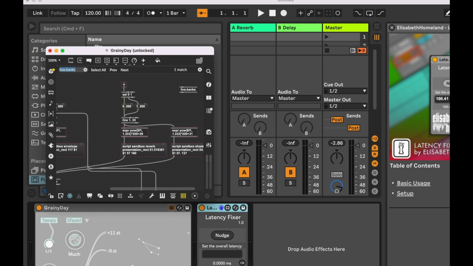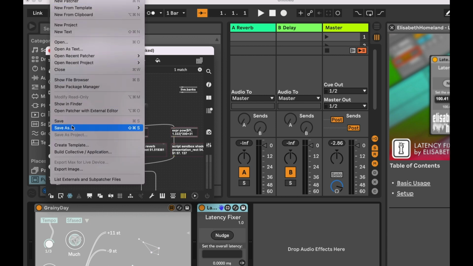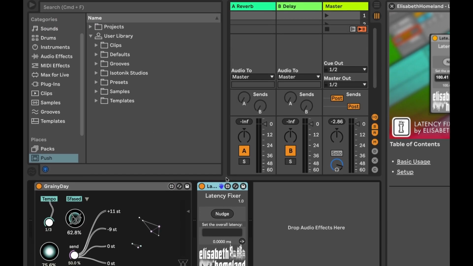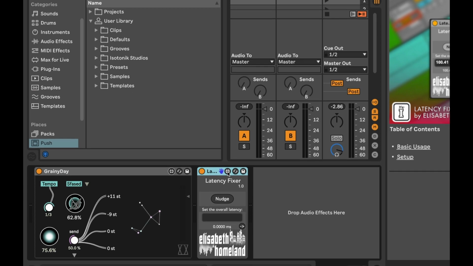Remember though to freeze the device at the end and then Save As, and save a copy of that to somewhere within your hard drive that you'll be able to find it. I normally recommend putting it within your Places within Live's browser.